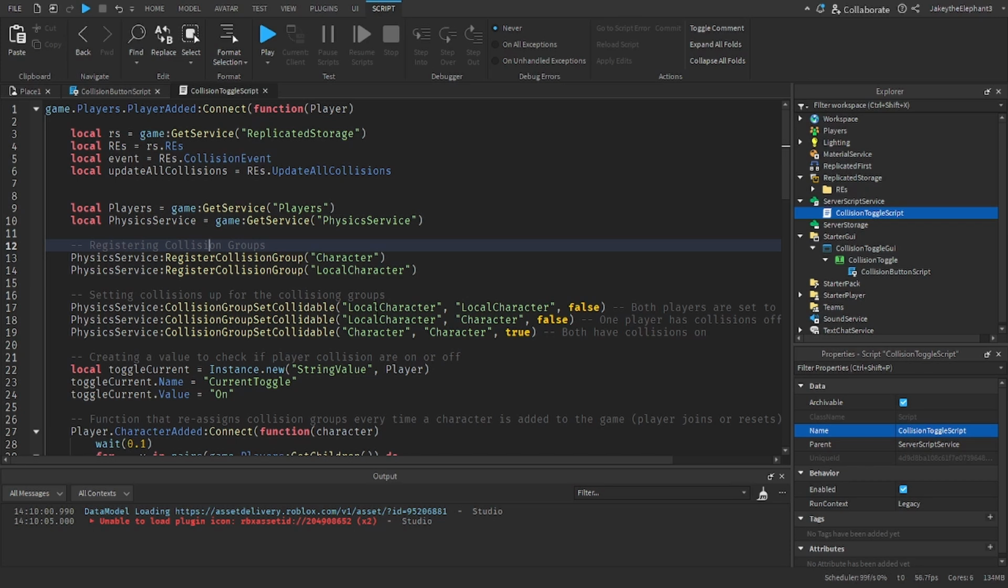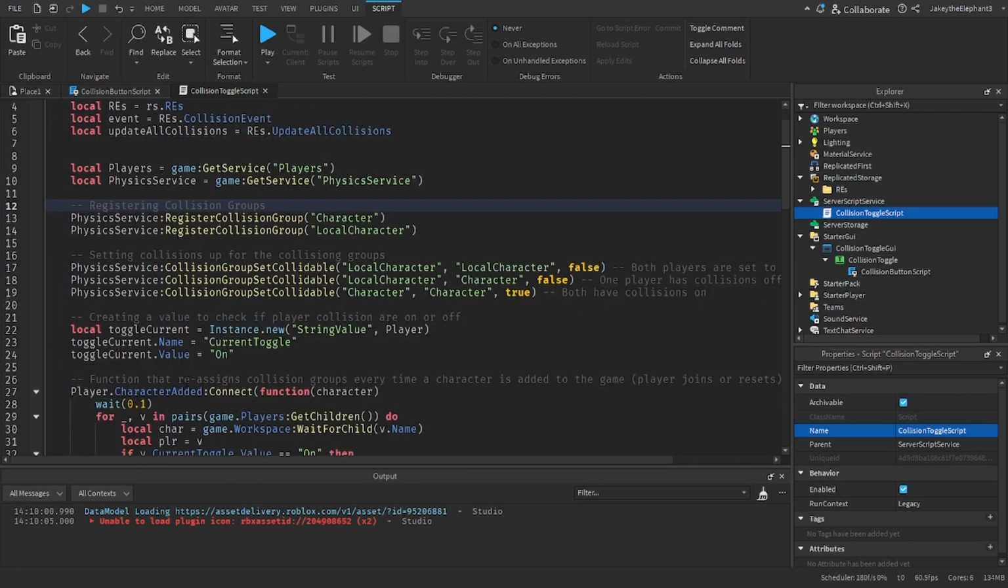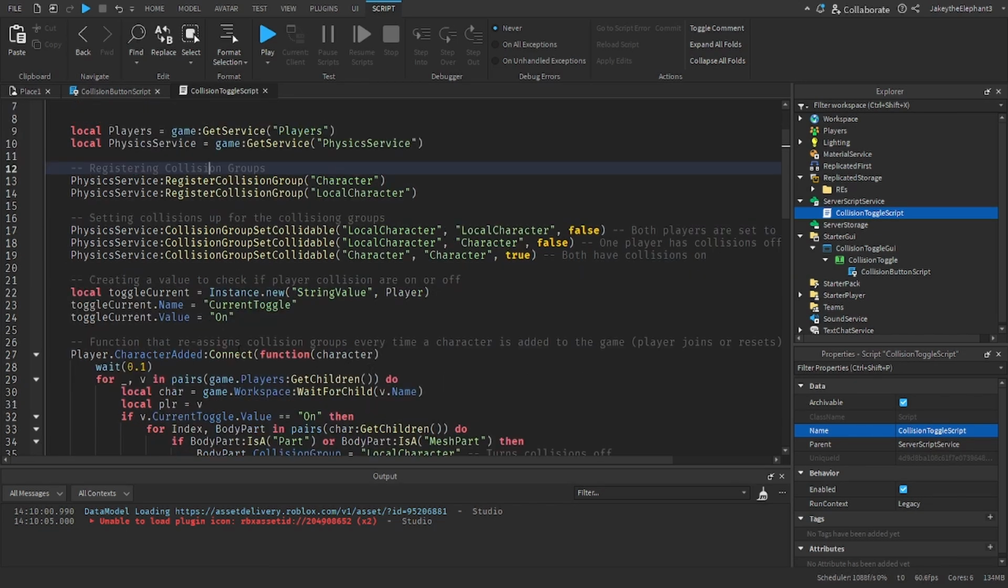Then we set the collisions up. So if both players are in the collision group local character, then they cannot collide. If it's local character and character, then they still can't collide because one of them has their collisions off. And if it's both character, then they both have collisions on. Now here we create a value to check if collisions are actually on or off for the player, which is going to be called current toggle.